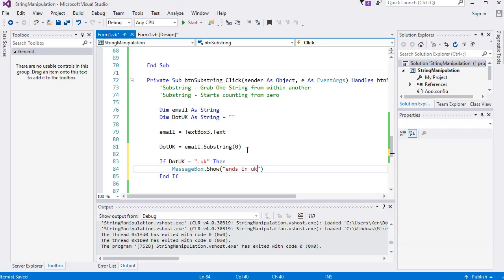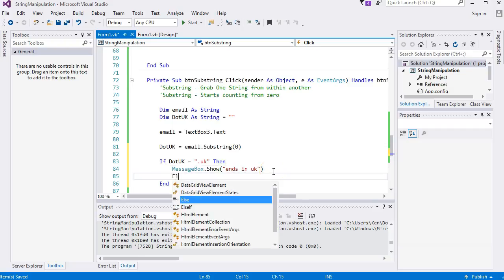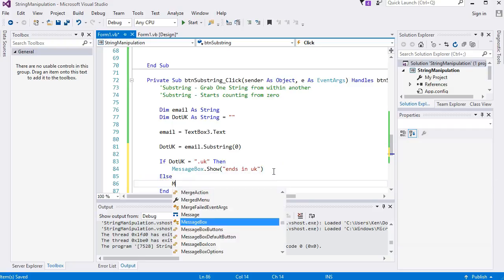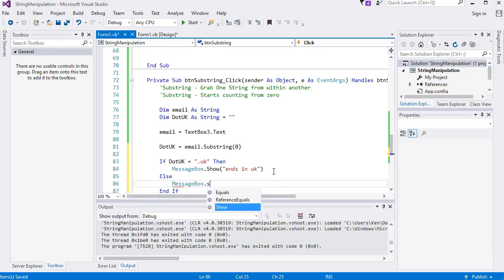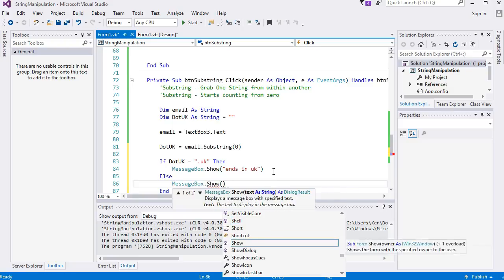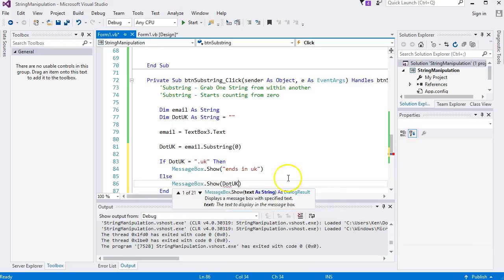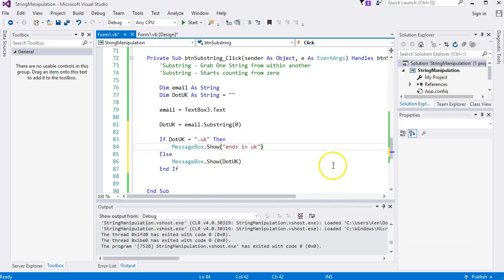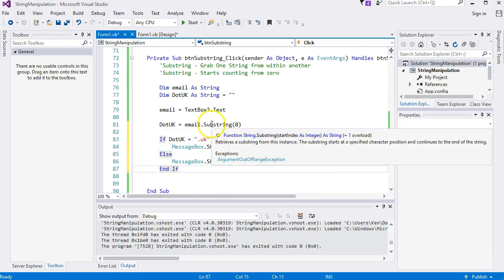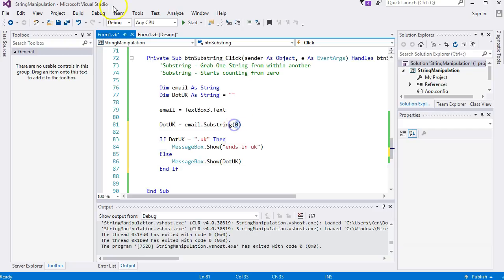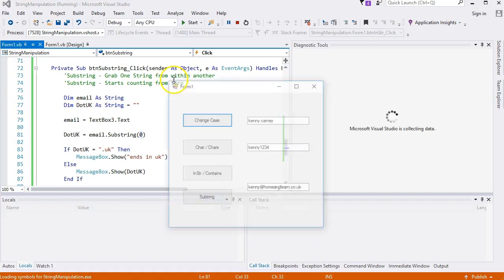Ends in UK. Let me add an else part just to show you what it does. And I'm going to put the variable .com and .uk rather, and show you what it does. That's substring 0. Bugs that I like to bring in.